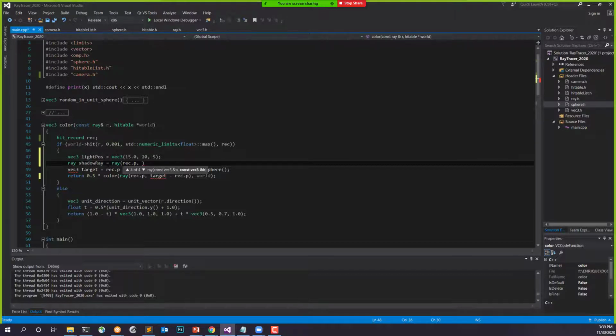Is it the intersection minus the light position, or the light position minus the intersection? Yes, someone is already answering. Thank you so much. Yes, it's the light position minus rec dot p. Do you agree with this?